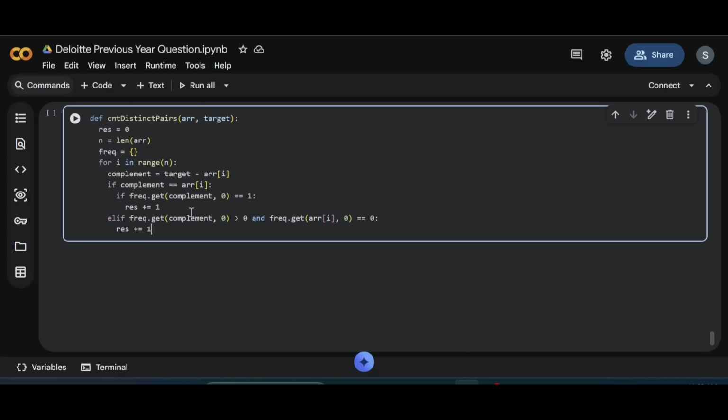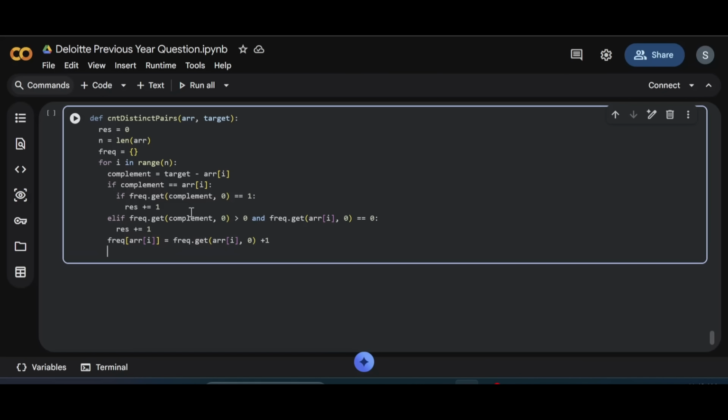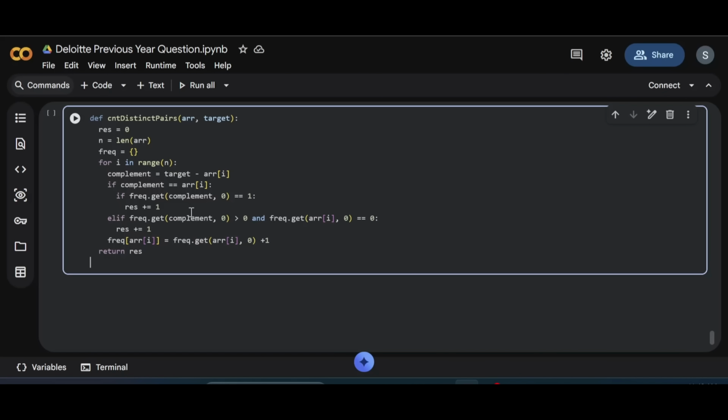Now once you are done with this, come out, and what will you do? Finally, you are going to say frequency of what? Of ARR of I, right? So that should be equal to your frequency dot get, and what will you get? ARR of I comma 0 plus 1, okay. Finally just return your result, okay. Now once you're out of this entire thing, what are you going to print? You are going to print your result, okay.